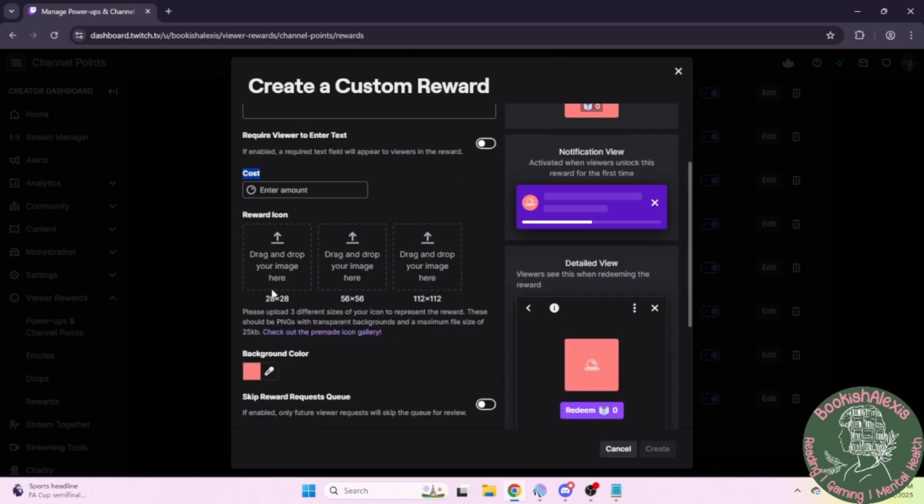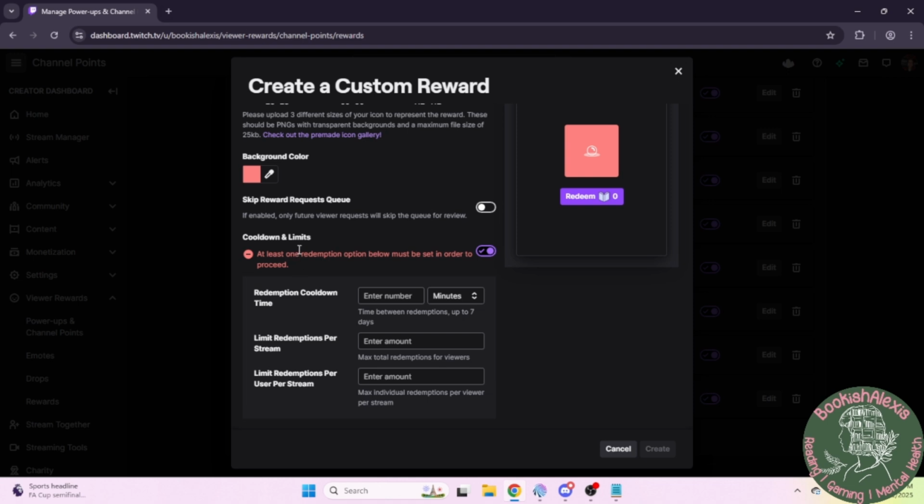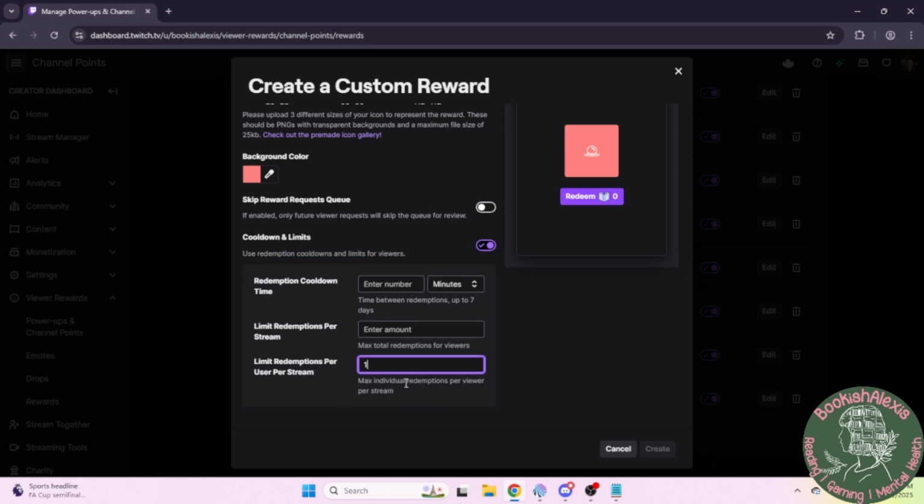Make it cost whatever you want, add your icon, your color, and then the most important thing for the daily redeems is to turn on cooldowns and limits. And right at the very bottom, the last one, limit redemptions per user per stream. You're going to want that to be set to 1. That means every viewer who comes into your stream can redeem this daily redeem one time during that stream. And then you'll create yours.